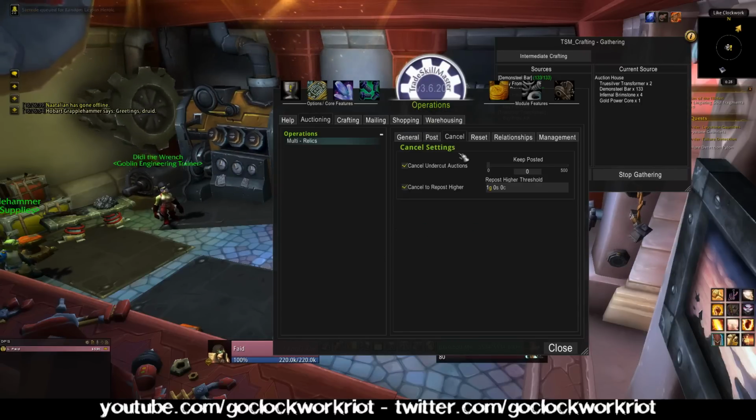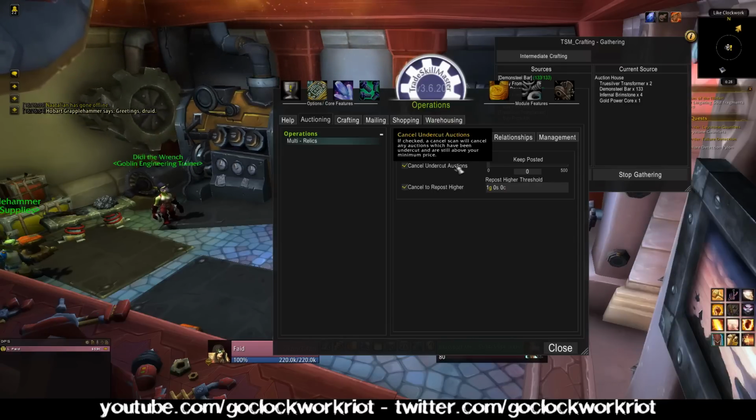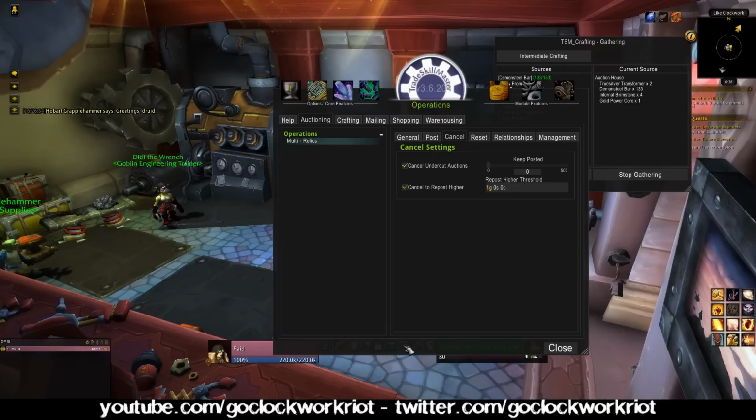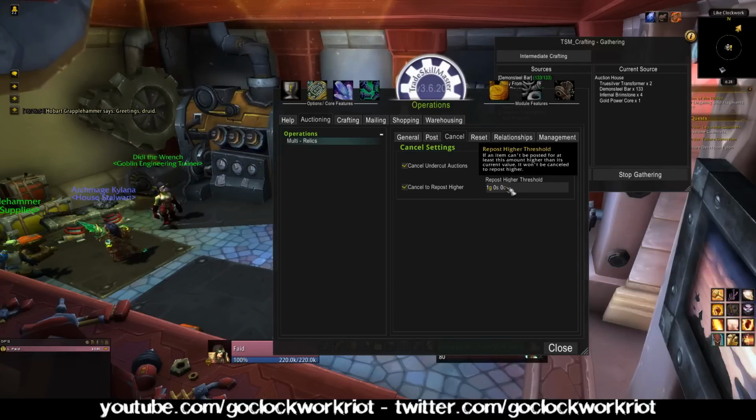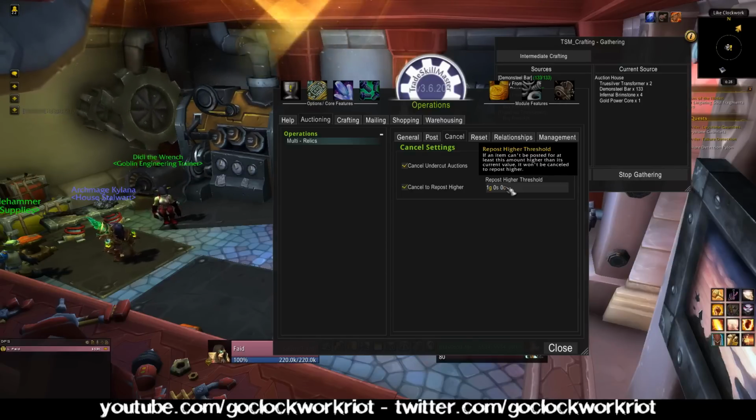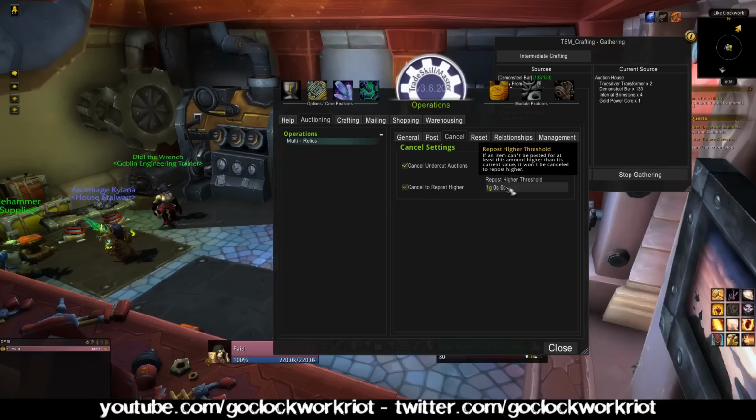Canceling, I don't often mess with this, but there are a few instances in which I do. Basically, things with really high deposit costs, I usually won't cancel. I'll just wait for them to expire. And also reposting higher. For example, if you sell uncut Legion gems, like the green quality gems, they have a relatively high vendor value, and thus they have a relatively high deposit cost, but there's also a lot of people trying to sell them.